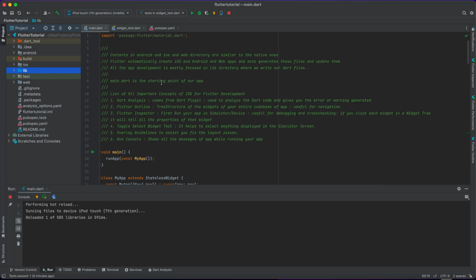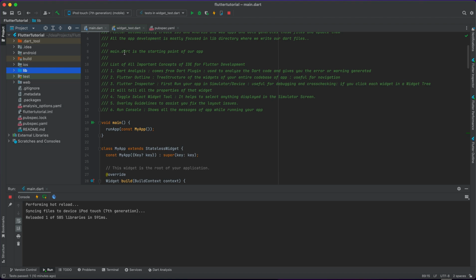As I told you, main.dart is the starting point of our application. As you can see, this is the main.dart file, which is inside the lib directory. Any Flutter application you write has a main.dart file, so your app starts from here. You run your app, and as you can see here, you have void main. This is the starting point of your application, where you run your Flutter app from.